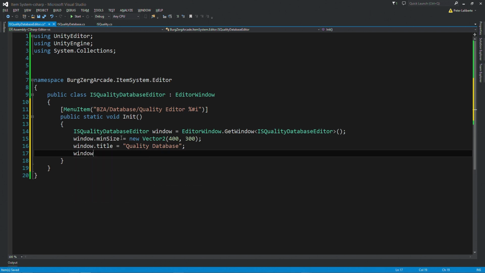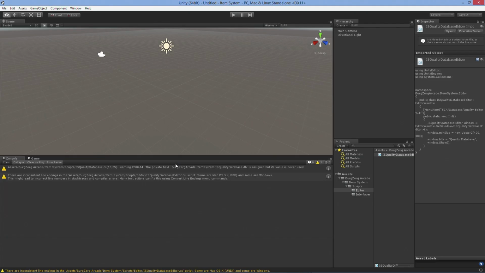And last, we're going to go ahead and take a look at the show, which basically just shows the window. And as you can see here, there's a lot of them that we can put in. But that should be enough. I'm going to go ahead and save this. We'll head back into Unity. Let's see if there's any errors that pop up.